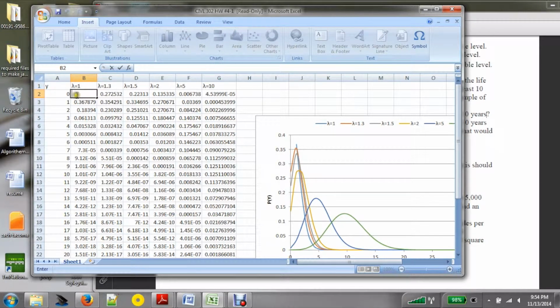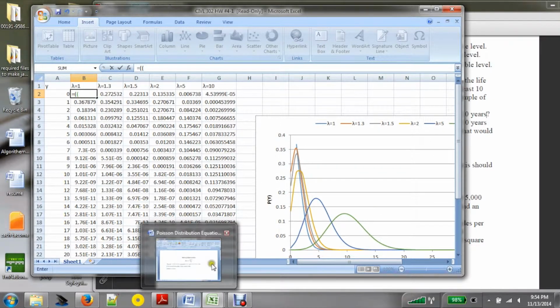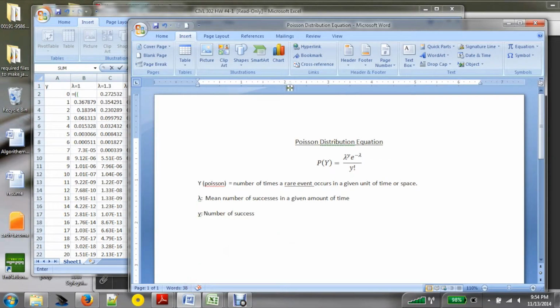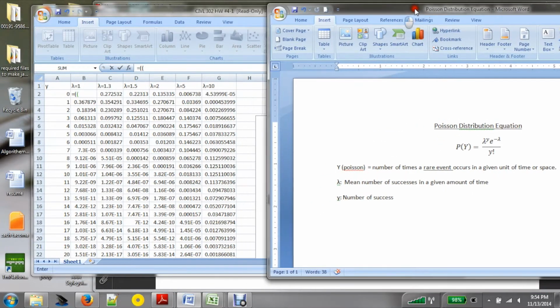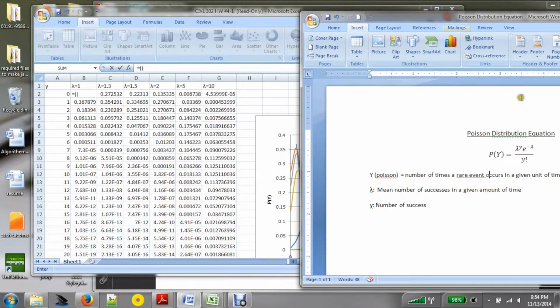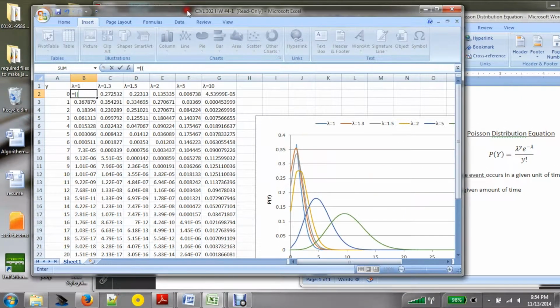So let's start out with our equation in this first column. The way we're going to do this is start out with equals, and then a couple of parentheses. Make sure to use adequate parentheses, otherwise your multiplication and division will get screwed up. I'm going to pull up a document to reference the distribution equation real quick. This is in your notes, so for you doing this at home, you can reference that from your notes.